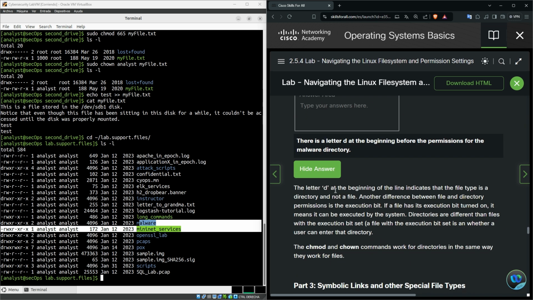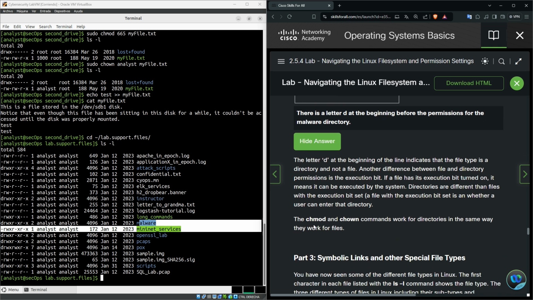The letter D at the beginning of the line indicates that the file type is a directory and not a file. Another difference between file and directory permissions is the execution bit. If a file has its execution bit turned on, it means it can be executed by the system. Directories are different than files with the execution bit set. A directory with the execution bit set is one where a user can enter the directory. The chmod and chown commands work for directories in the same way they work for files.